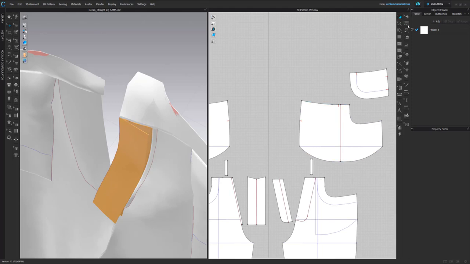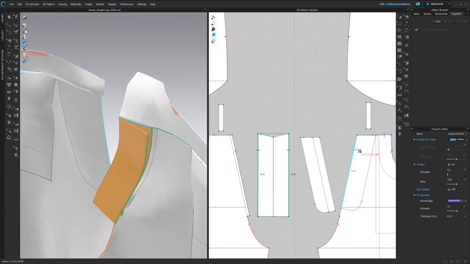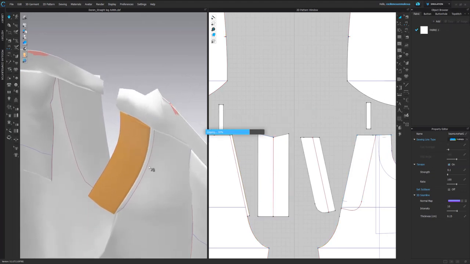So I'm going to select my segment sewing tool, and I'm going to stitch this here to this pattern here. And I'm going to turn my sewing line type because it's pressed flat on itself. And then I stitch, and it looks good.